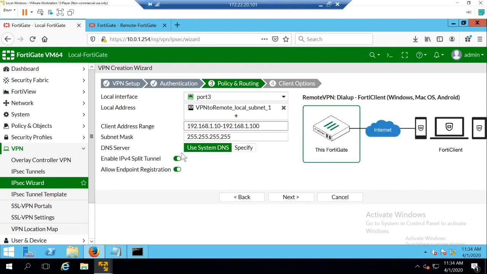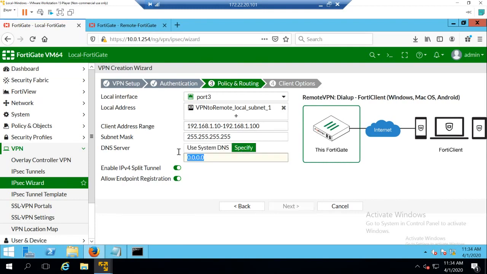And when the system connects, what DNS settings should it get? Whether it should use its own system DNS, or whether you want to specify, I say, please assign it this particular DNS. Enable split tunneling, and I'll say allow endpoint registration disable. So we don't need the FortiClient to register with FortiGate. It is for a different purpose, compliance sharing and telemetry. So people enable this and the FortiClient gets registered.